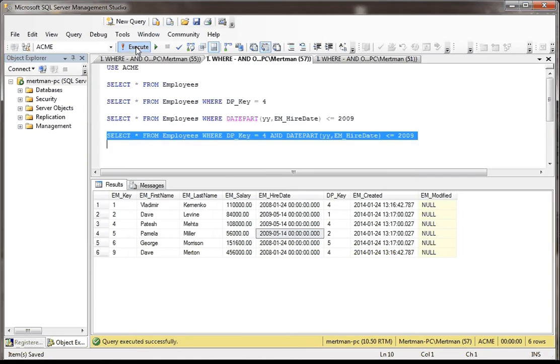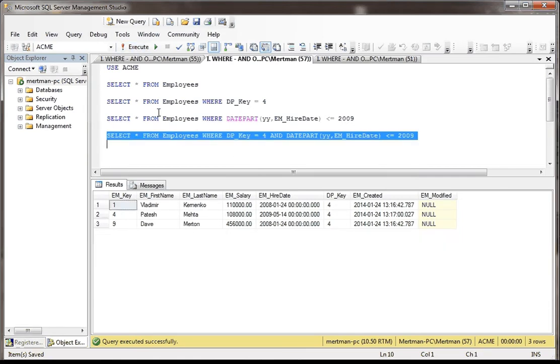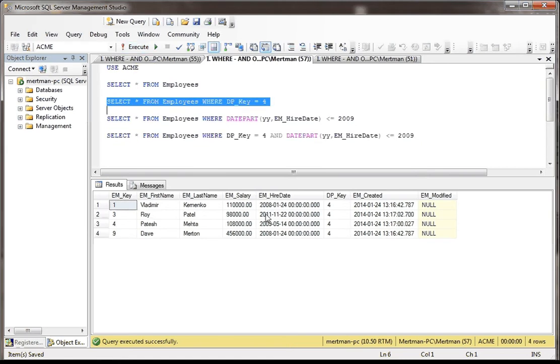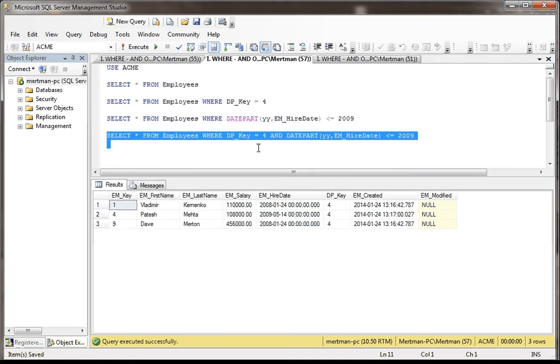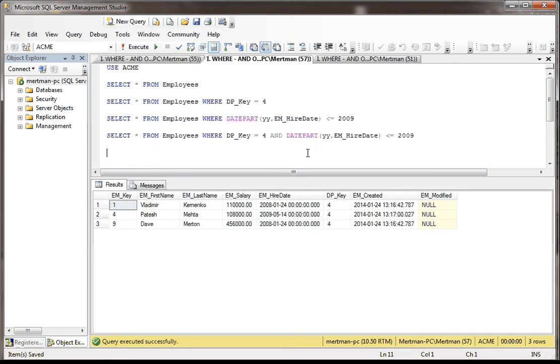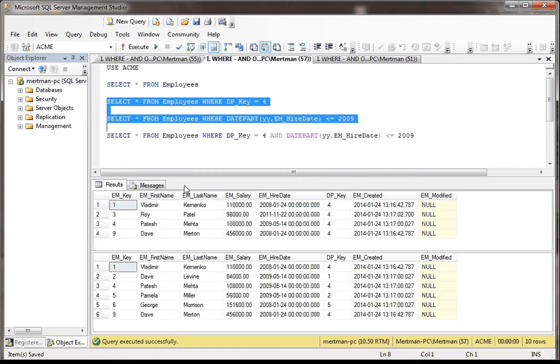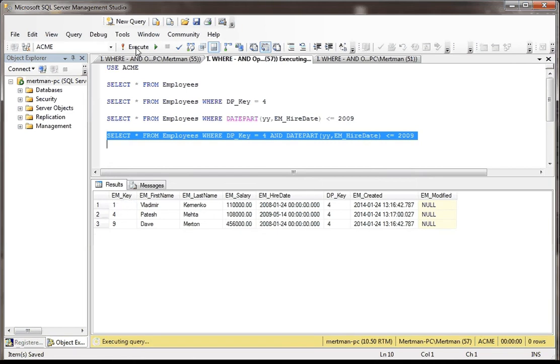So if we run this query, see now we know that there were 4 people in this department. But see how one of them, Roy Patel, came in on 2011? He won't be in this next one. Because see here, the DP key has to be 4, and the date part has to be 2009 or less for the year. So AND makes it where it's really an intersection. It has to be everybody that is in this set of results and this set of results. They have to be in both of them to show up in this last one. And so that's why this only has 3 people.